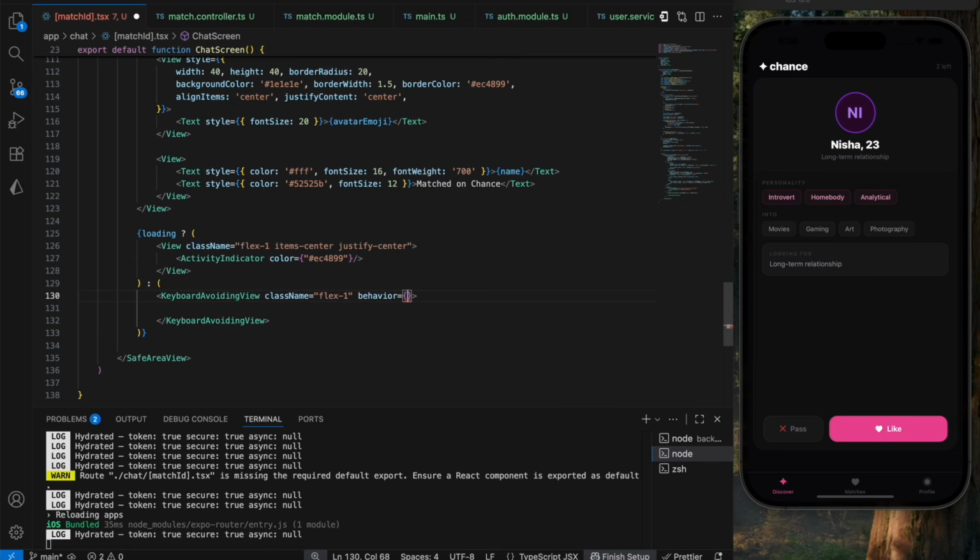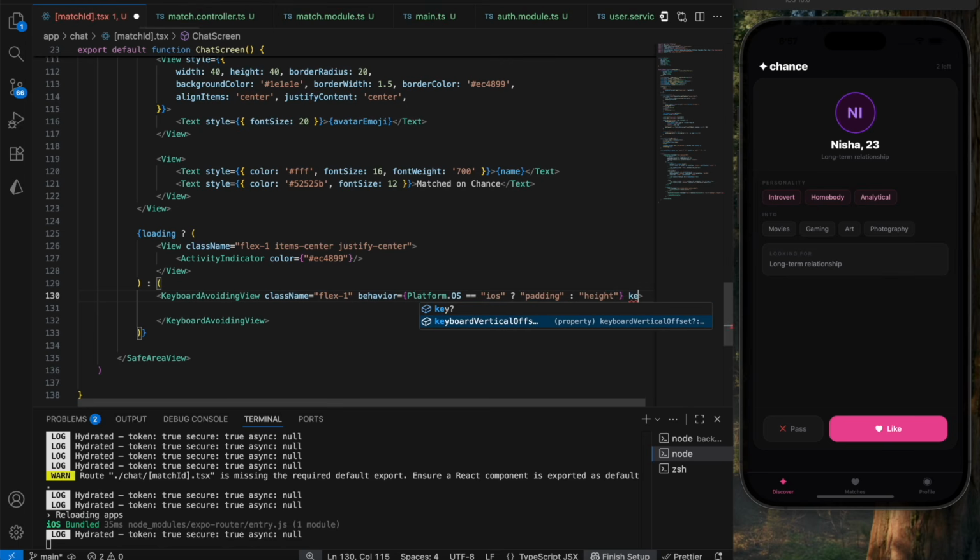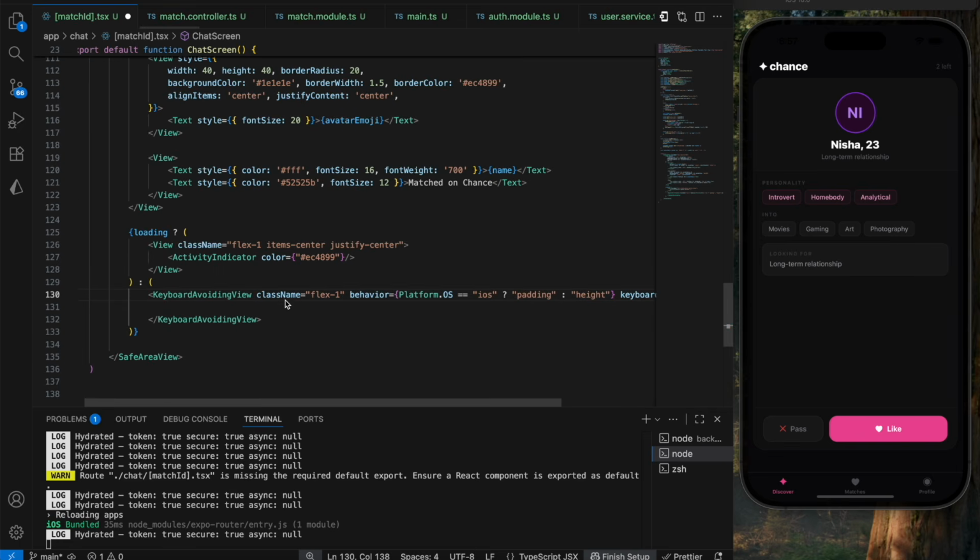We're going to check the Platform.OS. Here I'm going to say Platform.OS, if it is equal to iOS, question mark, it's going to be padding, else it's going to be height. Okay, then apart from that, I'm going to say keyboardVerticalOffset is going to be 0.